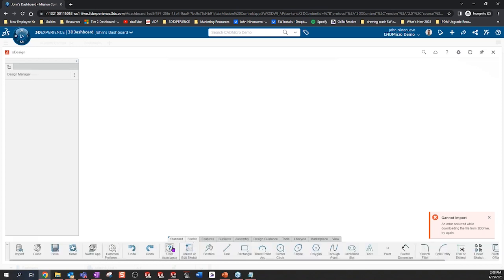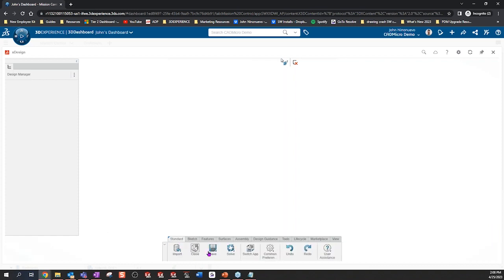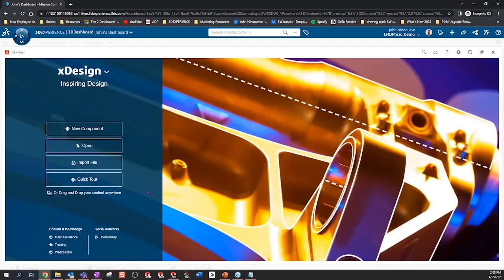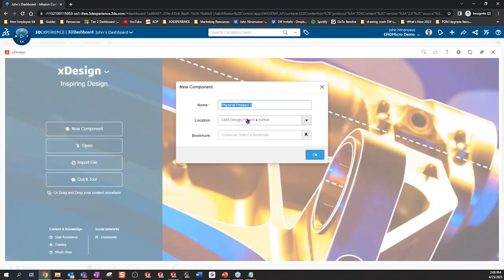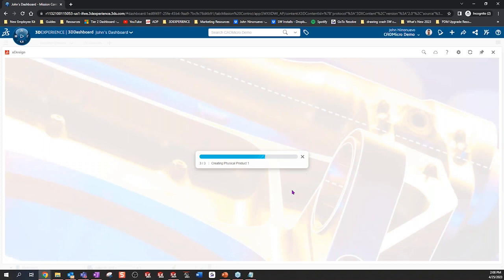Now, let's say I just want to make a sketch in one of these planes over here. I can even just start a new design. I can close this and I can do a new component. I think it thinks that I'm trying to import a file, but we're going to create something from scratch for you guys.